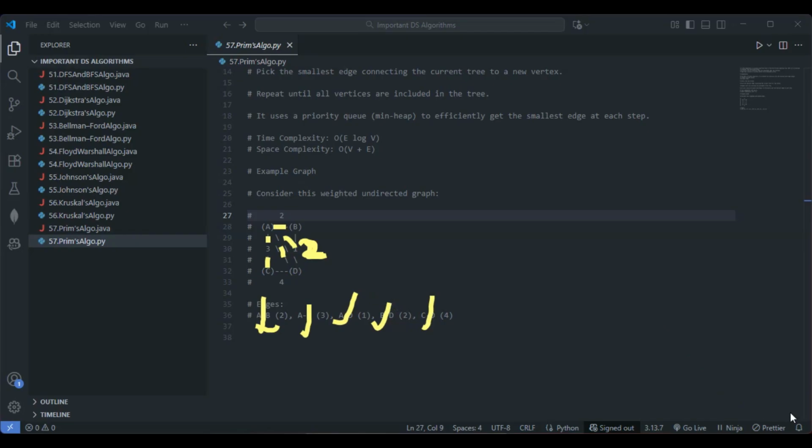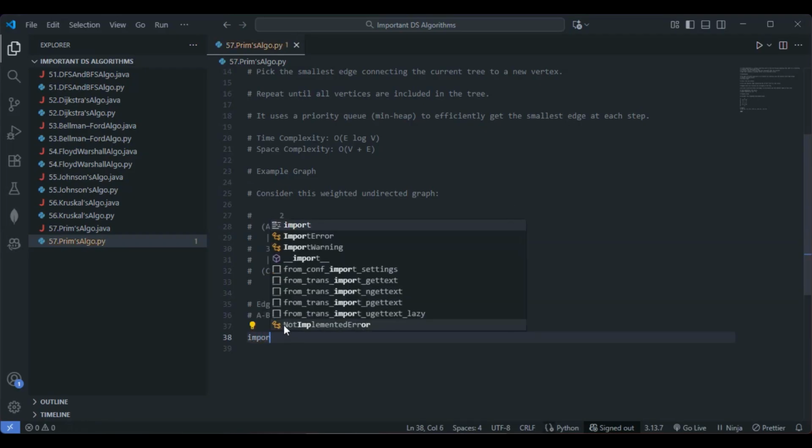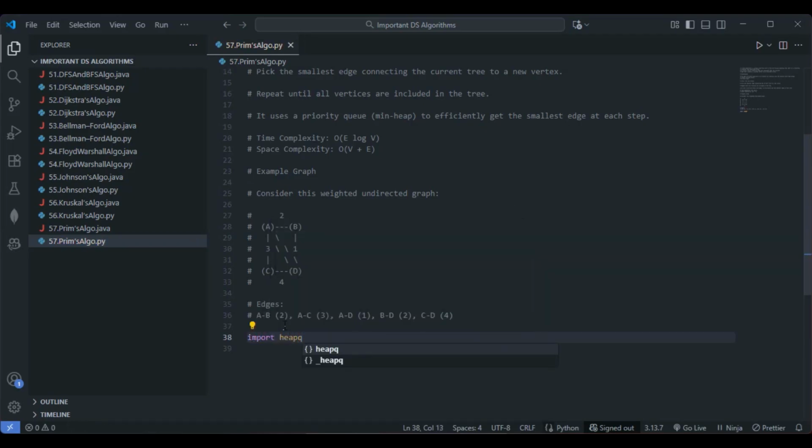Now this is one of the simple examples, right? So let's move on with the coding part actually. Algorithm, right? So first, as I've said, we'll be making use of the min priority queue or the min heap, right? So let's import the heap queue. I'll just go with import heapq. So this is fine.